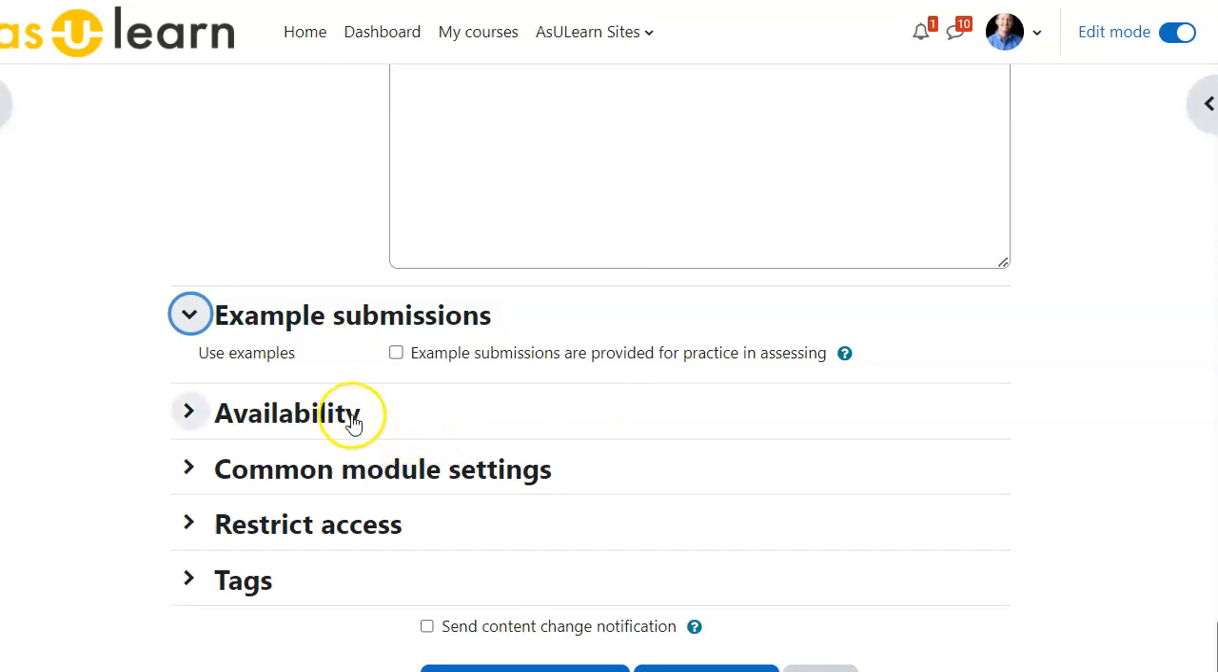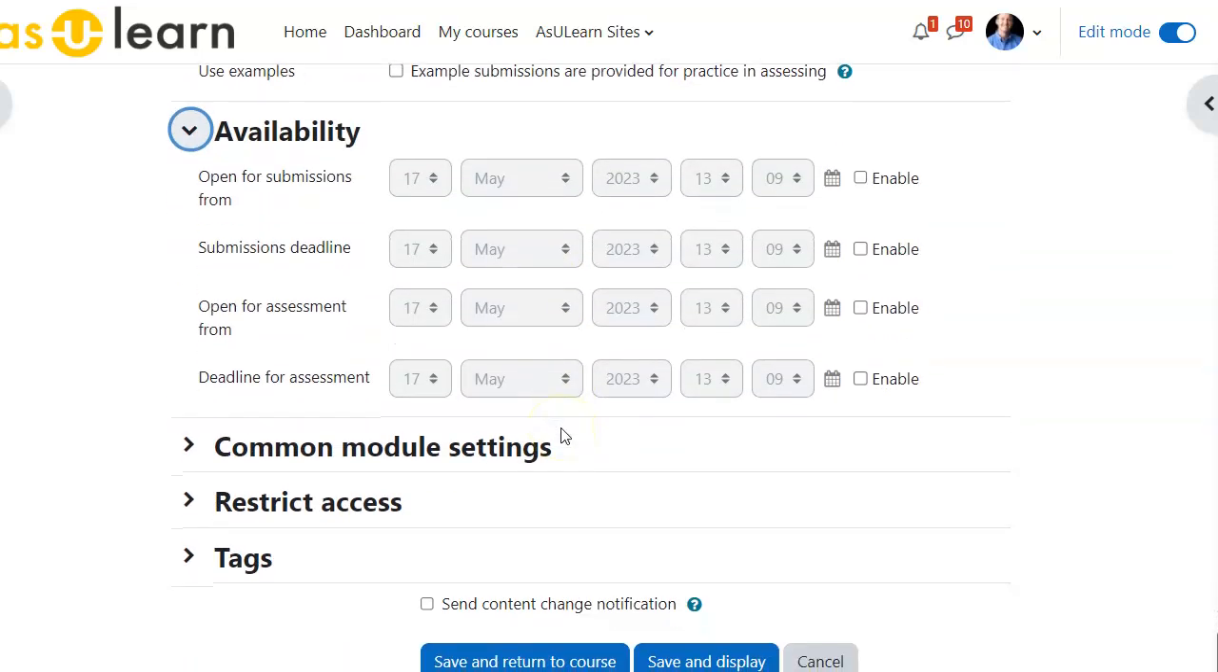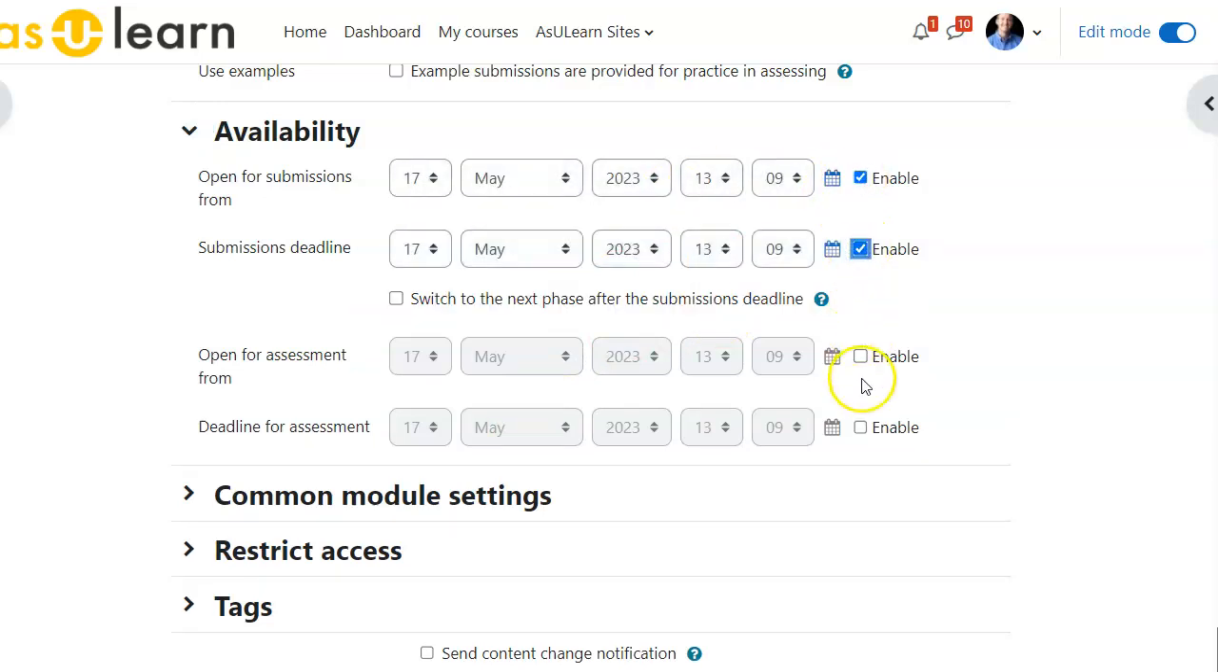And then finally, the most important step in this might be the availability that I mentioned earlier: setting up deadlines for both the submission phase, when students are uploading their work into AsULearn, and the assessment phase, where they're assessing each other's work. Setting these deadlines and making sure that students are aware of them is perhaps the most important step in setting up this workshop activity.